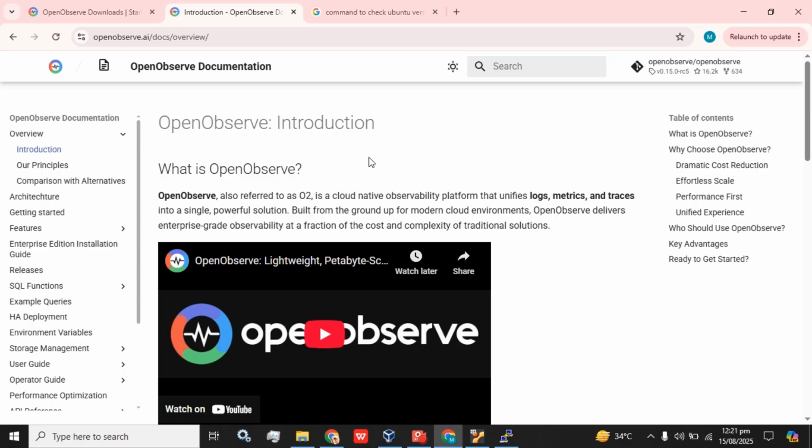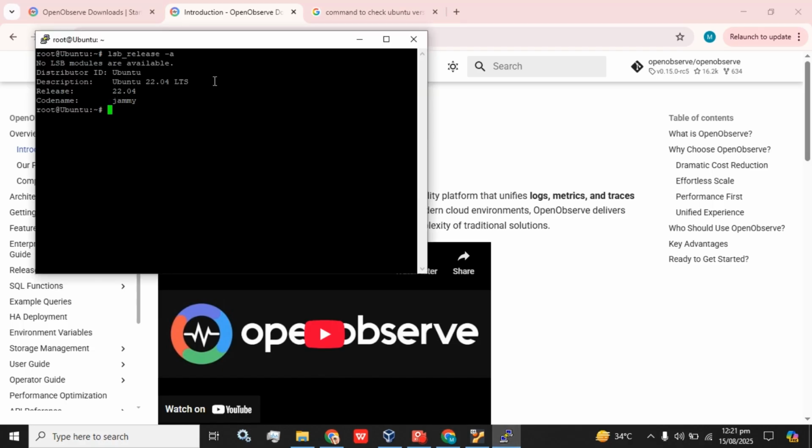Today we are going to install another open source tool which is named OpenObserve. It can be installed on Linux CentOS or the Ubuntu operating system. I am going to install it on the Ubuntu operating system with the version 22.04 LTS.